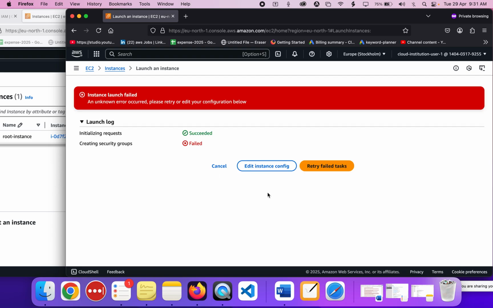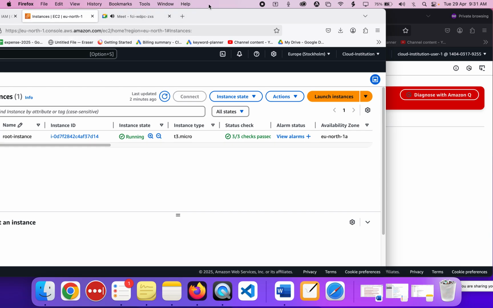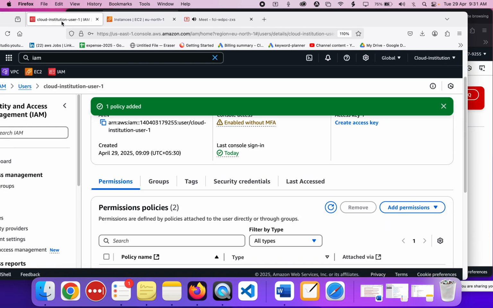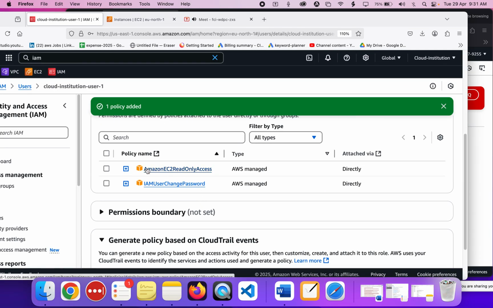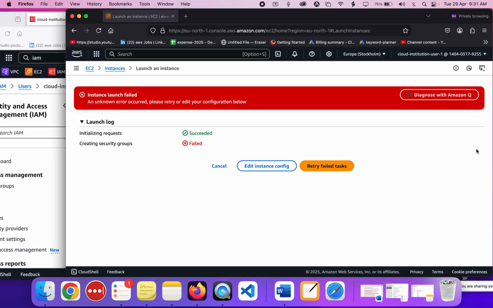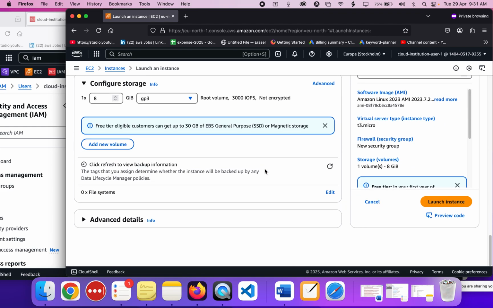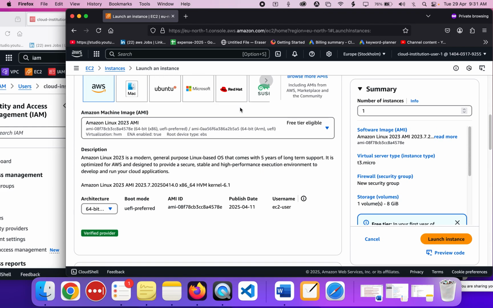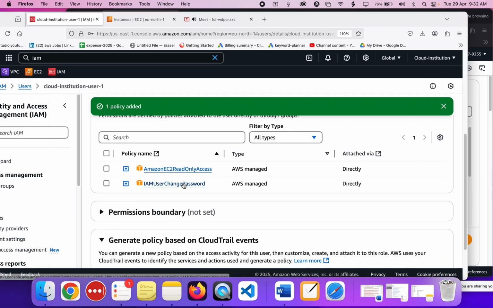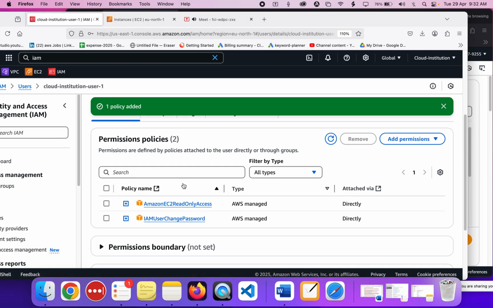Because I had given only the read access, right? In the IAM user, we have given only EC2 read only access permission, so the user will be able to only read. Okay, so an error occurred. Please edit our configuration, because this particular user will not be able to create instances since he has only read only access permissions. Now what I'm going to do is add a permission.